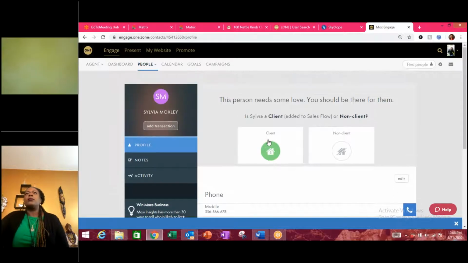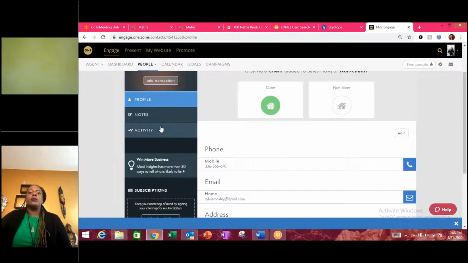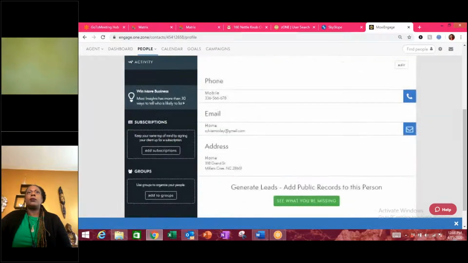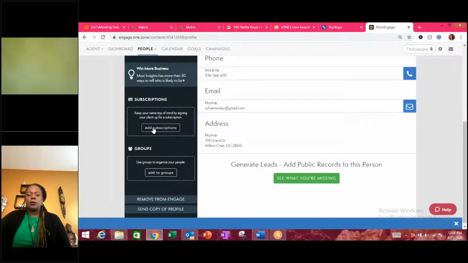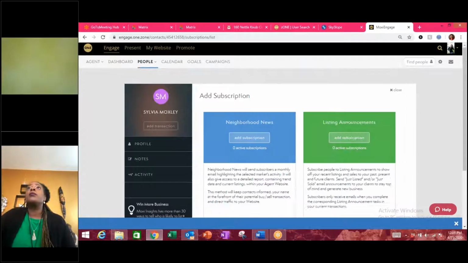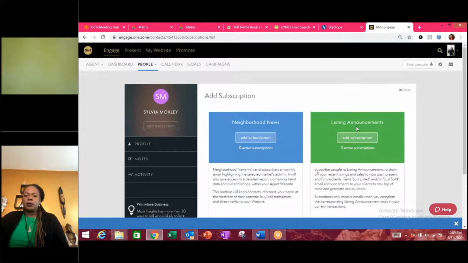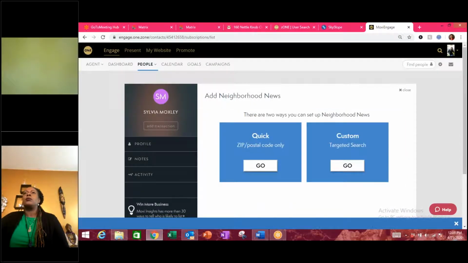If you list their home or get them under contract, over here to the left, you can add the transaction that way as well. All right, so stay to the left over here under subscriptions, click where it says add subscriptions. So you've got your neighborhood news and you've got your listing announcements. All right, for your neighborhood news, you're going to add subscription.